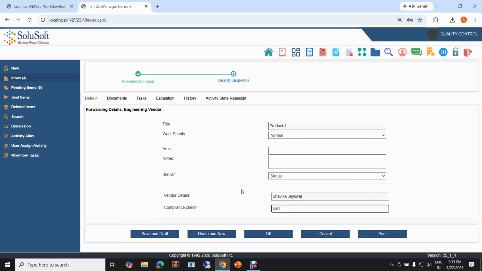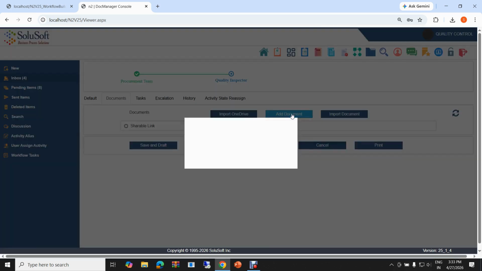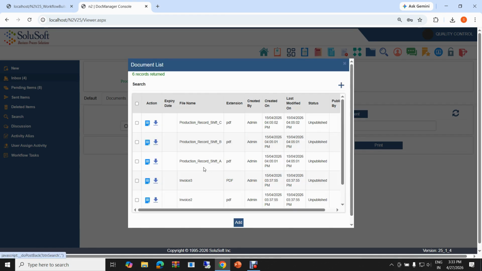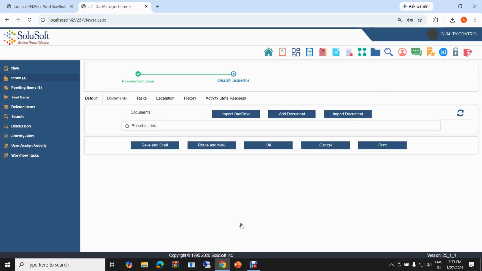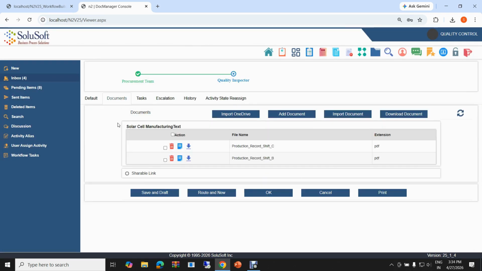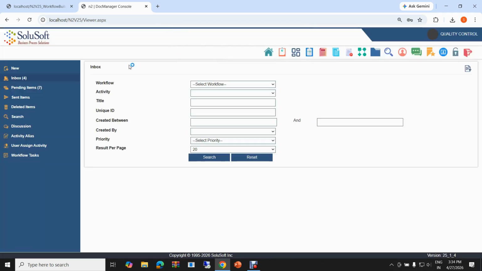Here, QC finds a defect in the product, so the product is rejected and sent back to the procurement team. Here, users can attach documents and send them to the next user in the workflow. Documents can also be added for review at each step. After adding the document, you can see the attachment here, confirming that the document has been sent. Since QC has rejected the quality, the work item is sent back to the procurement team.